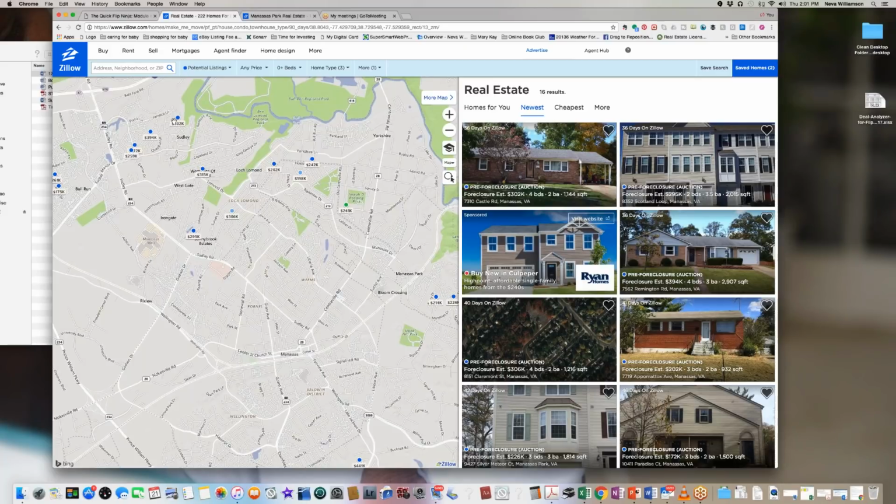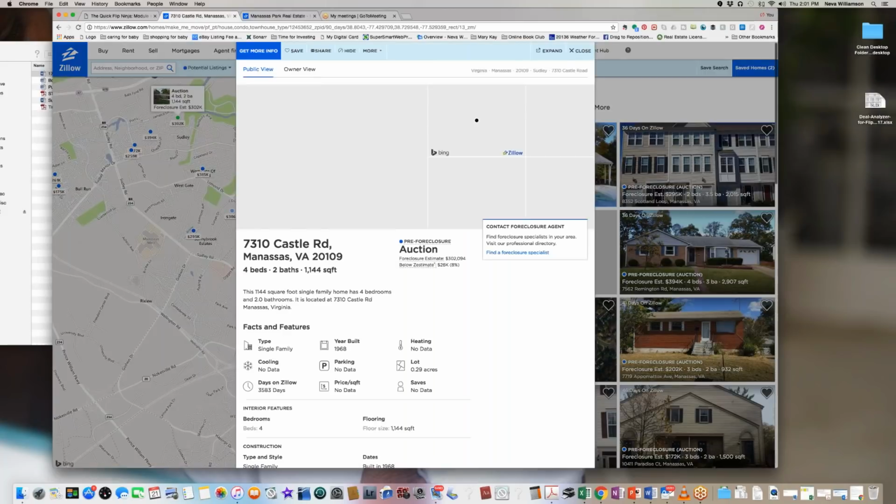So like I said, you can hit save search. If you're looking for pre-foreclosures, you can create a query for Zillow to alert you as soon as something shows up in pre-foreclosure, as opposed to this one, which was old because the auction date was October 25th. So you want to find something that would be upcoming. Let's see.